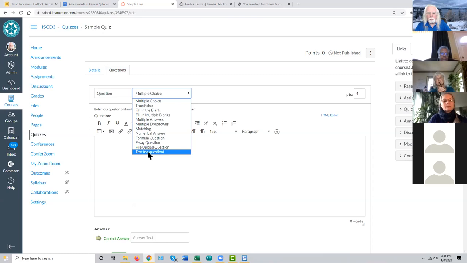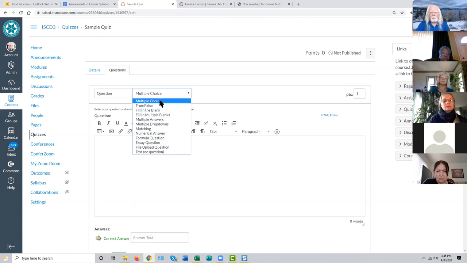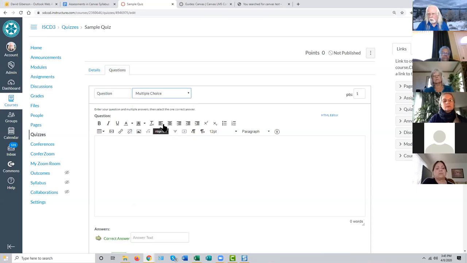Text would just be like an internal header in a test, like the following questions refer to this diagram, and you could put the diagram there, and then the next four questions would refer back to that. You can do that with the text, no question type, not really a question. But let's see what putting a multiple choice question in looks like. And the others are pretty similar. First, you type the question text.